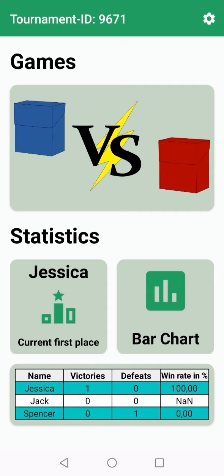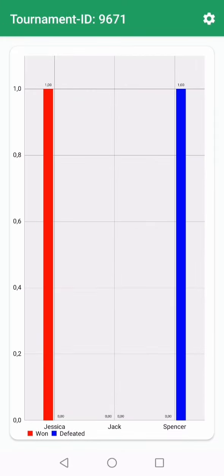There is a little table at the bottom where you can see how many victories a player has and defeats and the win rate of the player. Then there's a card with the current first place, and you can use this card for bar chart, and then you get to this little bar chart where you also can see how many victories and defeats every player has at the moment.